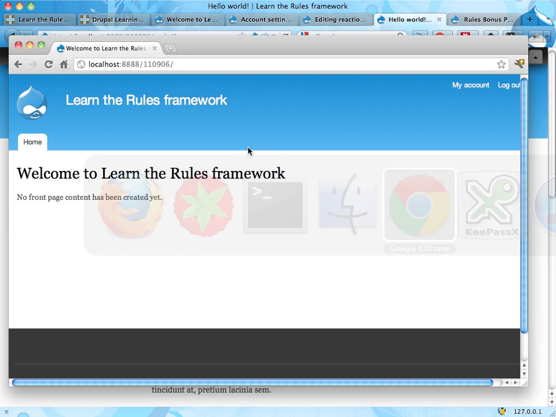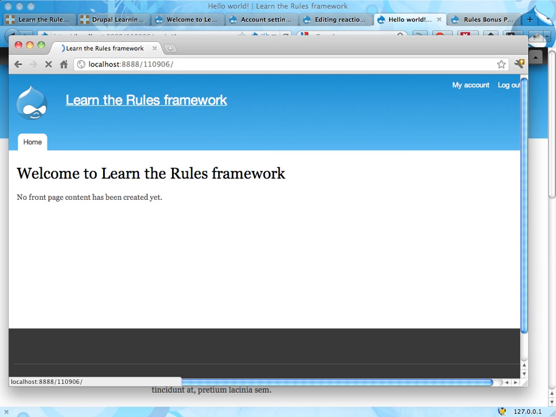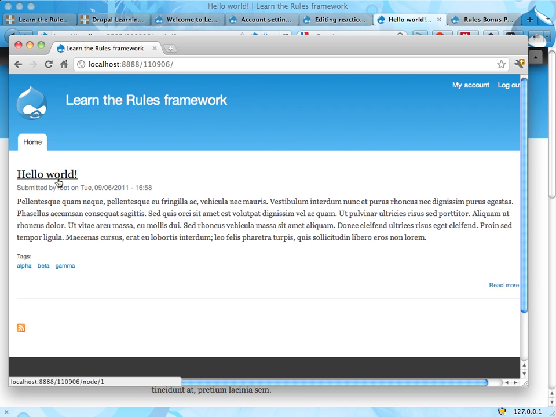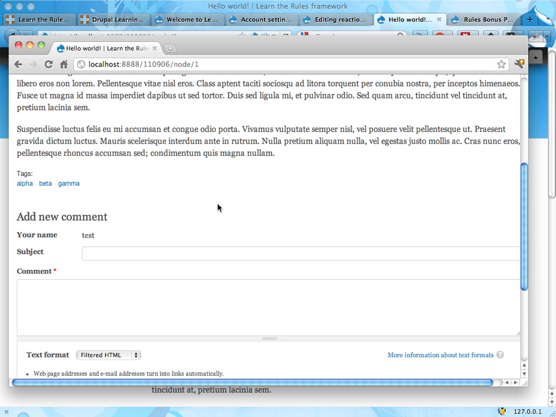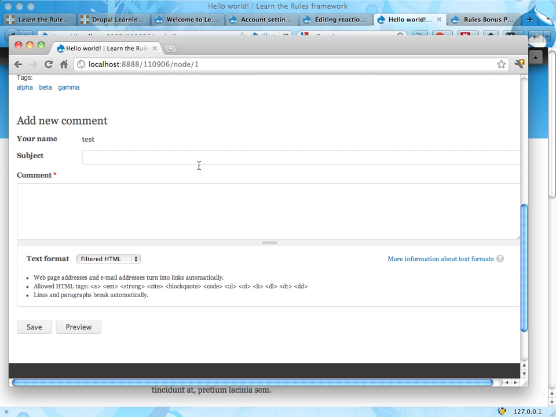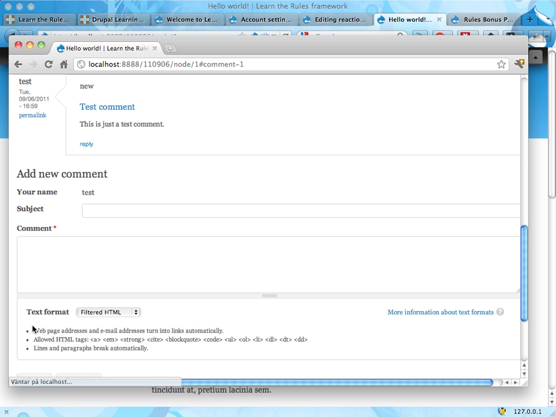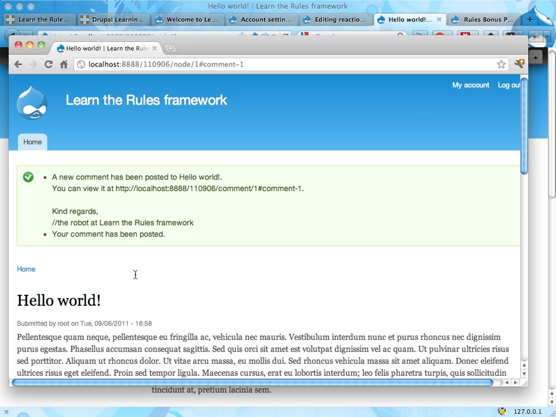So I'm switching to another user here. This is Chrome, another browser. I'm logged in here as a test user. Let's actually verify that. Yeah, that's user 2. Good. Let's see if I can comment here. Yes, I can. Subject: test comment. This is just a test comment. Save. Now the rule should be triggered and display as a message up here.